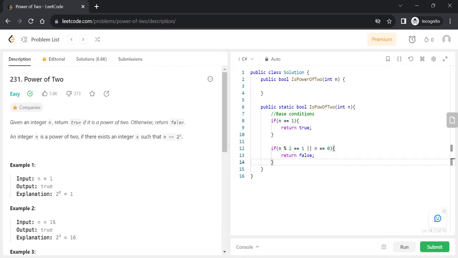Except these two cases, what we have is the recursive condition. We don't need to add this comment, but still I'm adding it: recursive case as well. The next thing is the returning part. We need to call our method passing n by 2. And the most important thing is we need to return this call. So return isPowerOfTwo of n by 2. Simply we will pass this.